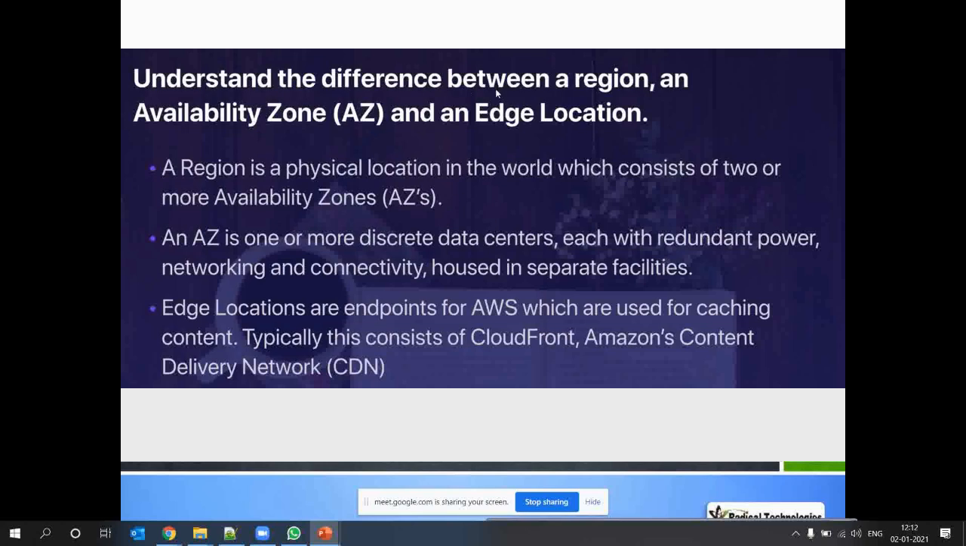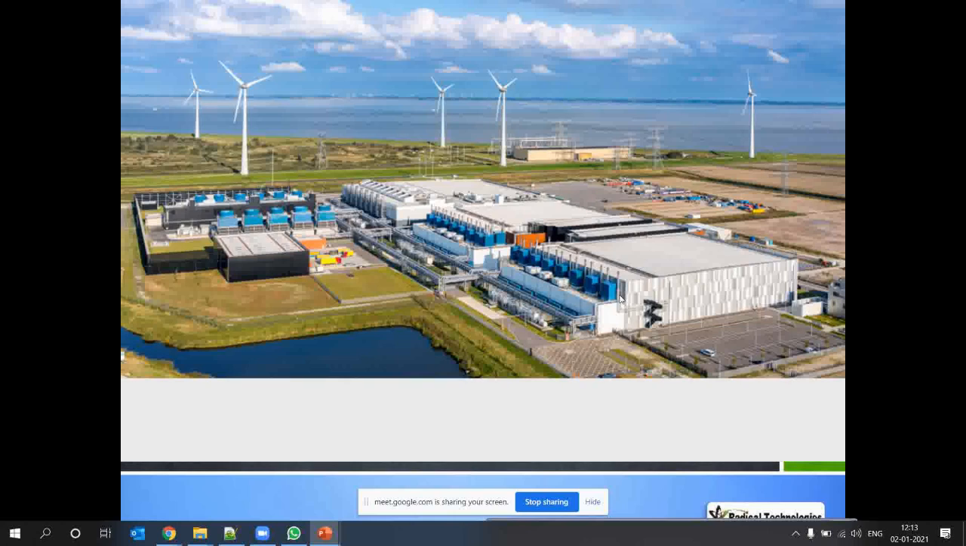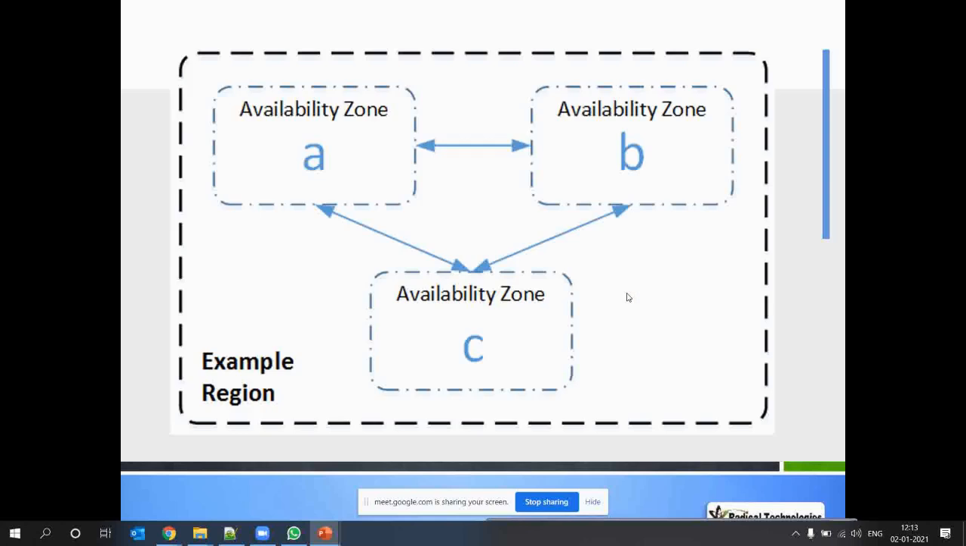So what is the difference between a region, availability zone, and edge location? A region is a physical location in the world which consists of two or more availability zones. An availability zone is one or more discrete data centers, each with redundant power, networking, and connectivity, housed in separate facilities. Here we have different buildings. So this is one data center, this is a second data center, this is a third data center, and the combination of these three data centers is an availability zone.